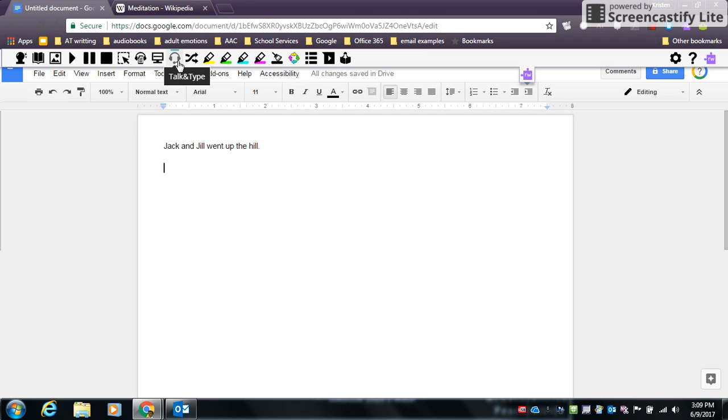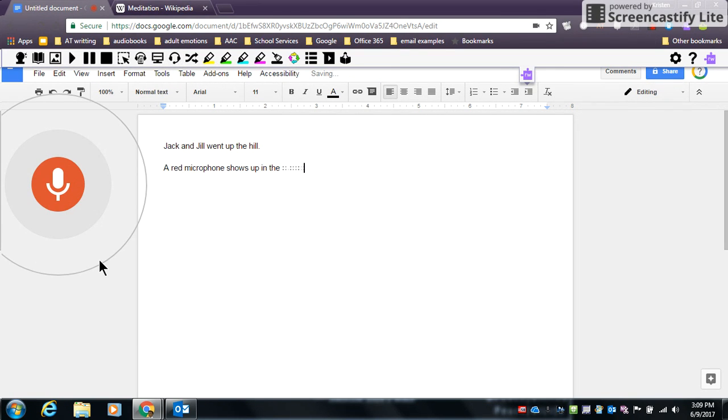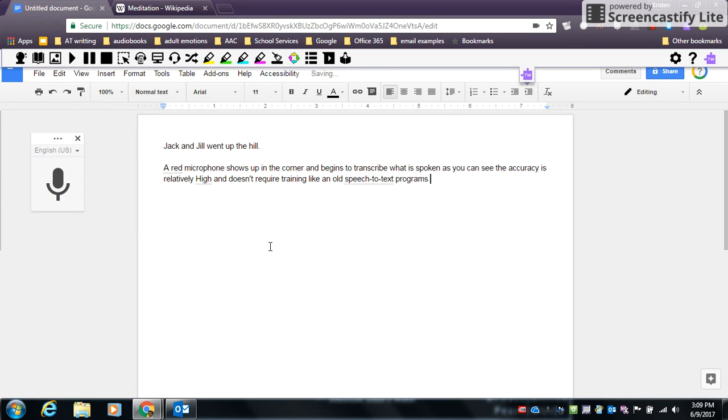Finally, there's speech to text. So if a student clicks on the microphone here, a red microphone shows up in the corner and begins to transcribe what is spoken. As you can see, the accuracy is relatively high and doesn't require training like in old speech-to-text programs. When a student is ready to stop typing, all they have to do is hit that microphone. When they want to resume, they can click it again, and it will begin to transcribe again.